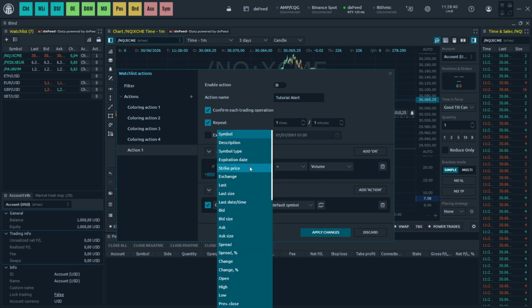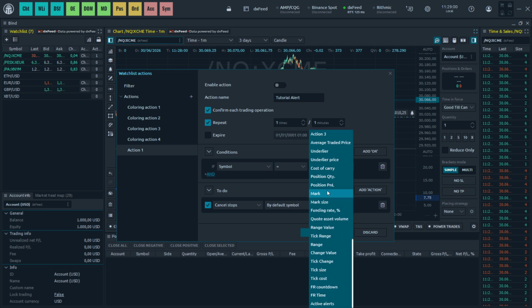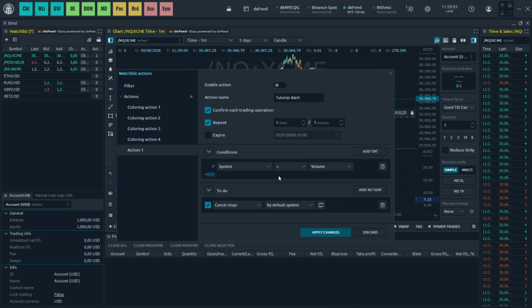And of course here you could do something like something else over here. So for example, as you can see, there's a lot of different things you can do. There's comments, there's highs, lows, changes, spreads, you have last, exchange, if strike price, symbol type, description, a bunch of different things. Set these over here, and of course here you have equals, contains, not contains, etc. And then here you also have a bunch of different things, so you can just set whatever you want.